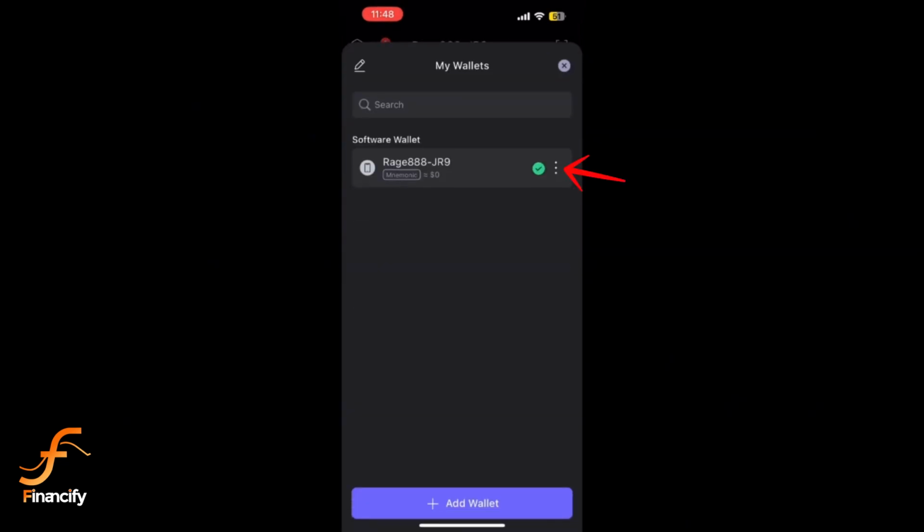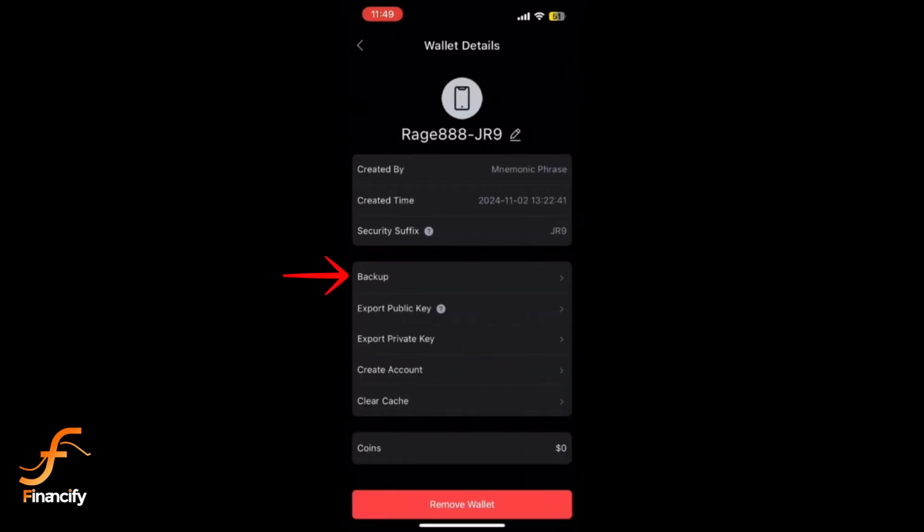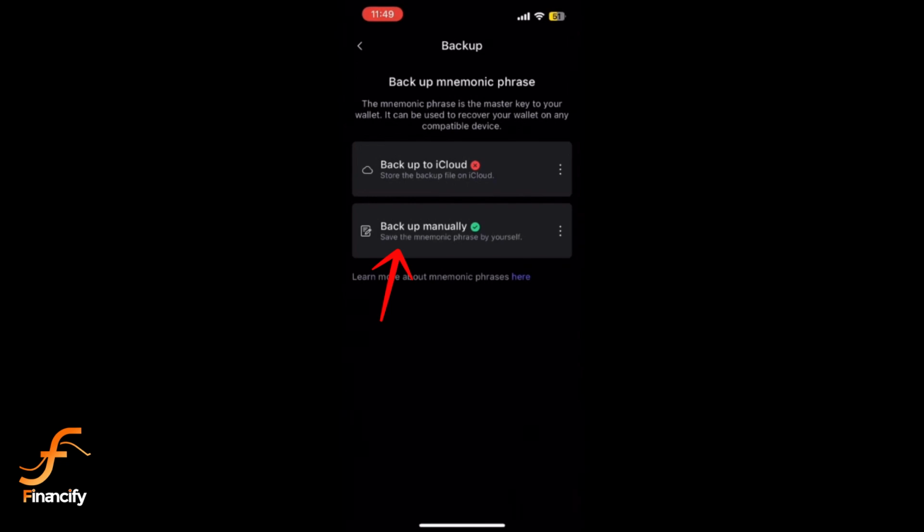Then, tap on the three-dot menu. Choose the backup option from the list of available settings. For security, you will be prompted to enter your passcode again. Input your passcode to proceed.